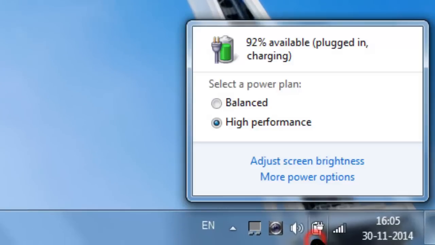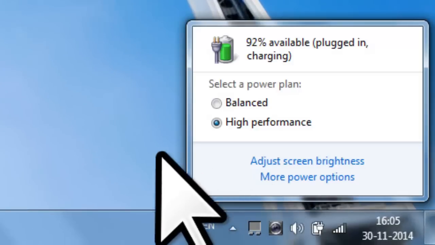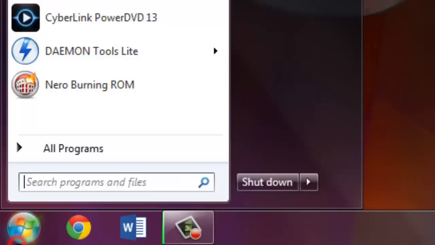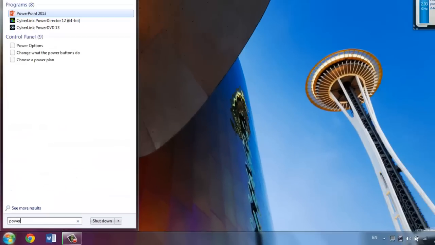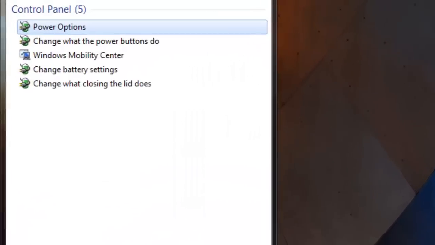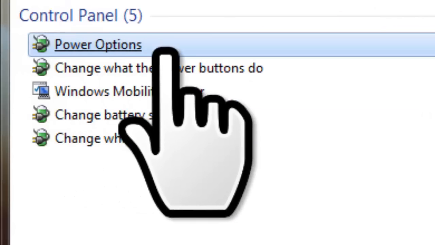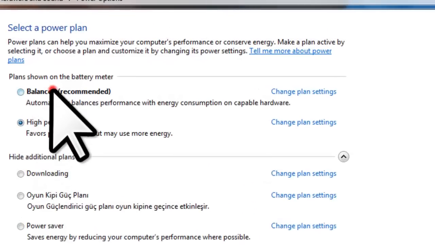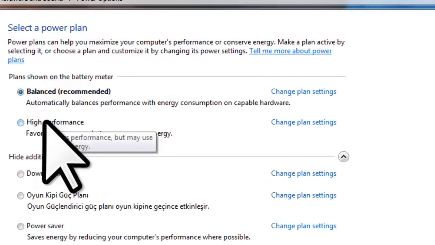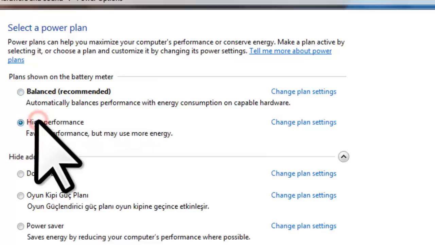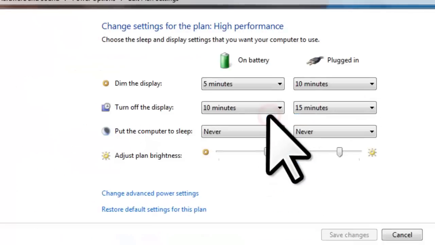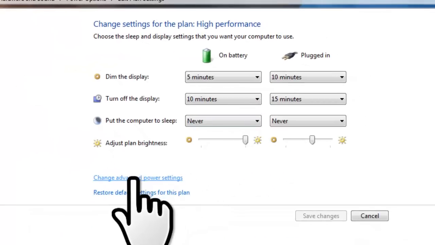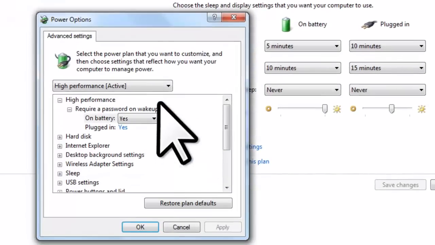Here on the battery icon, click more power options, or press the start button and type in power options. Now select this one and select high performance. Balanced is selected by default, but here we have to select high performance and click change plan settings. Now click here, change advanced power settings.